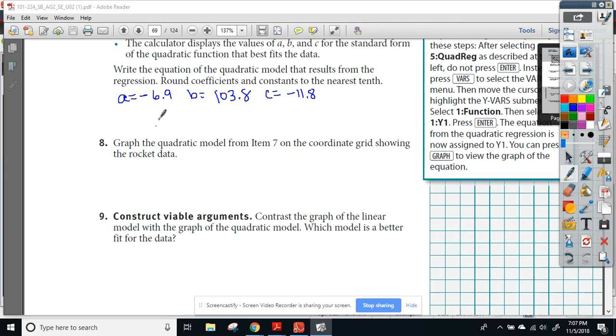then we would say that this is a function, or we could just say M, that's our y value, is equal to negative 6.9x squared plus 103.8x minus 11.8. So there is a quadratic equation that models that data, that fits that data.